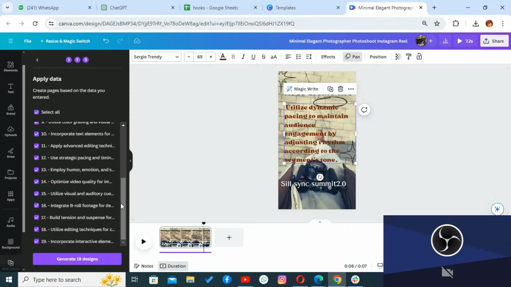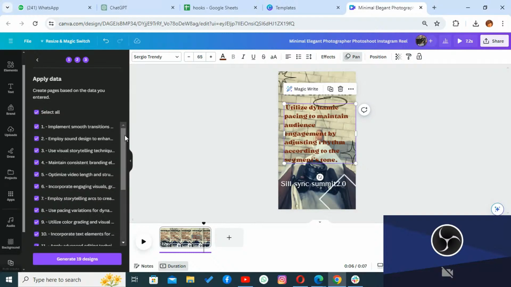Now at this point, you have the right to deselect in case you don't like any of this content, you want to remove it. At this point, you can easily just deselect, like over here. But for me, I like the content, I like everything that is here. So I'll just go over and click on create 19 designs.